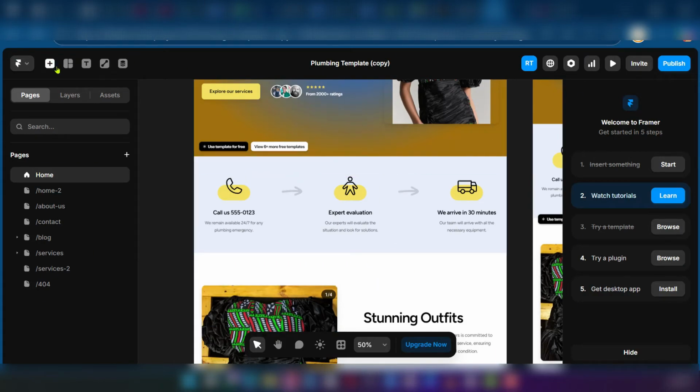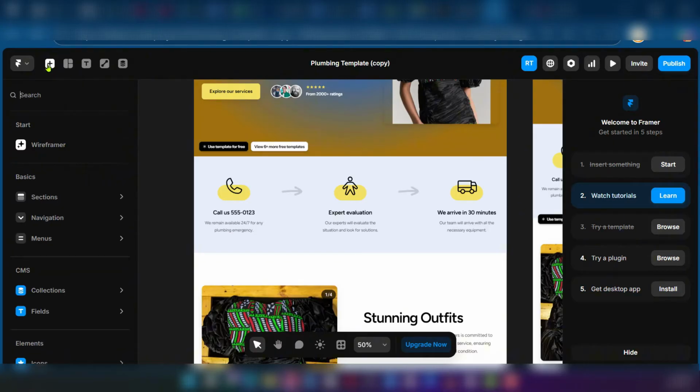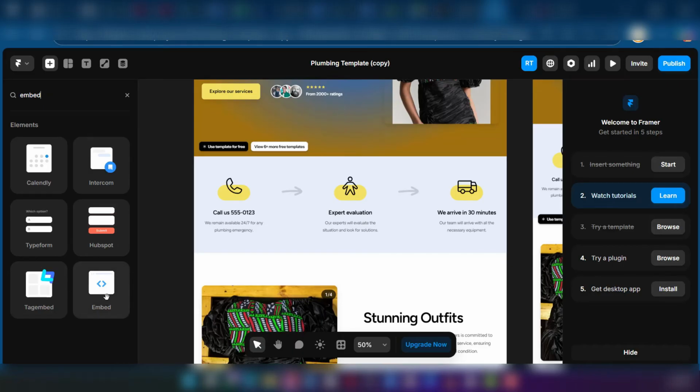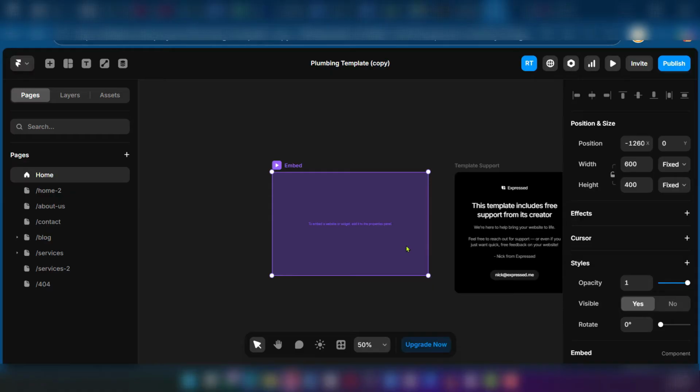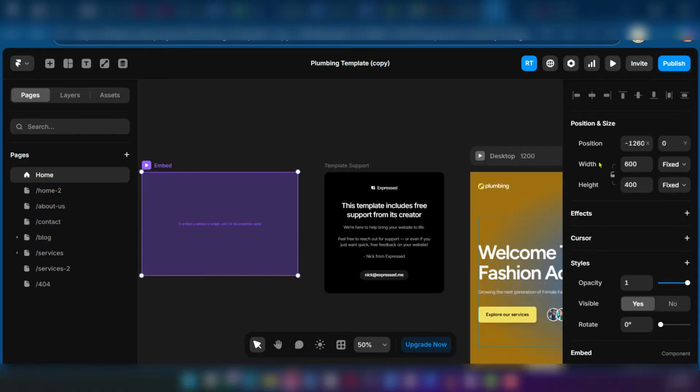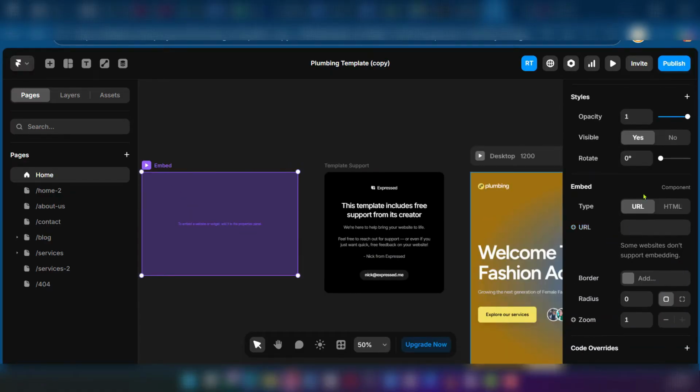So we're going to go over to the top left corner where we have the insert button. It looks like a plus, click on it, and then search for embed. When we search for embed, we have the embed button right there. We're going to click on it and you can see it showing right there. So right now we have the embed. We're going to go over to the right side. And here in the right side panel, you have type, you have URL and HTML. So we'll need to either put a HTML or URL here in order to add the Jotform into this embed frame.